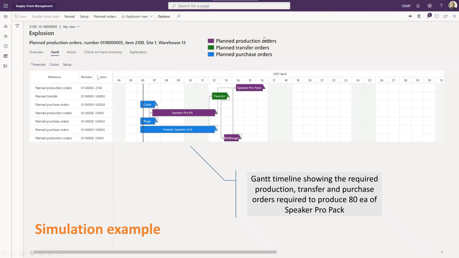Here I have color coded them. You can change the colors here, but they're color coded, so I can see my purchase orders in one color, transfer orders in another, and production orders in a third color. Here I have a forecast for 80 eaches of the Speaker Pro Pack, resulting in this result, basically. You can see I have the production happening here of my finished good, my semi-finished goods. I have a transfer of the tweeter, then I have to produce the Speaker Pro Kit, and then I have to buy some cables, some plugs, and some tweeter speaker unit.